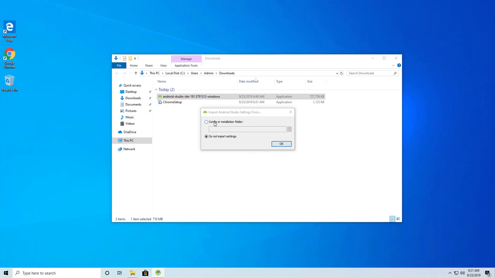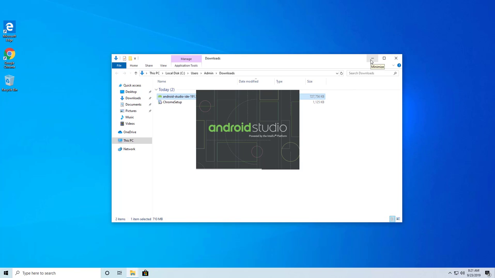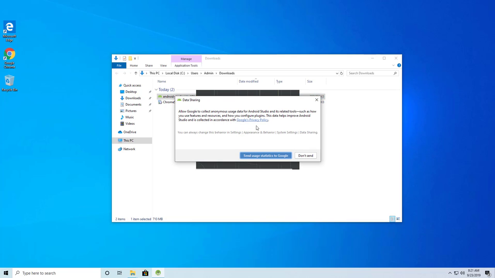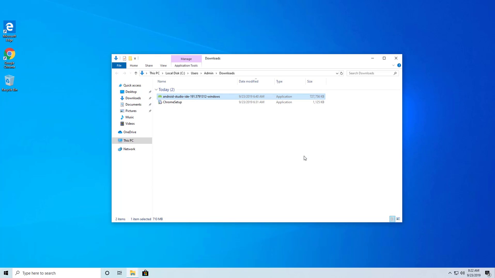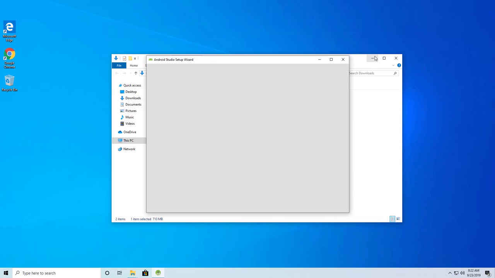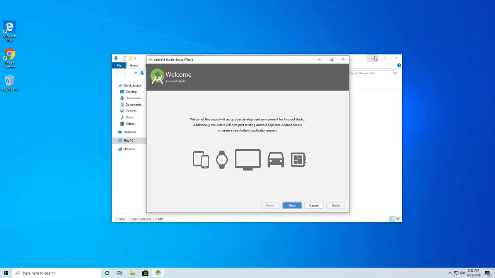Here we can select a config or installation folder if you have previously installed, but this is our first time doing the installation, so we'll click on do not import any settings and click on OK. That will start Android Studio for us for the first time, and we need to configure and download some more options. Let's see what we still need to configure. It asks if you want to send usage statistics. I don't want to send any statistics, because that will collect a lot of information from your PC. It depends on you whether you want to send or not. I don't want to send, that's why I clicked on it.